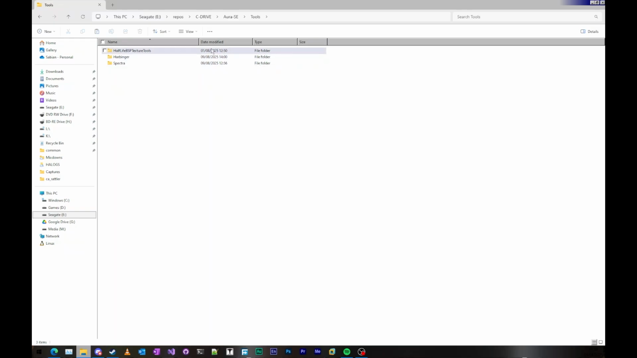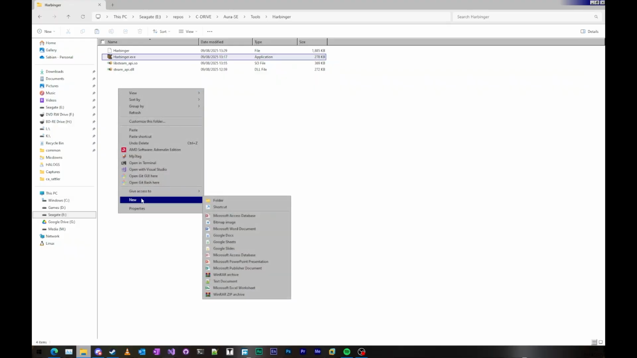As you can see, we've got Half-Life BSP texture tools here, we've got Harbinger, and we've got Spectra. Harbinger and Spectra are the ones that you're going to want to be using. Firstly, we've got Harbinger. You'll see there's a file that's just called Harbinger, and then there's an actual exe here. The first one is for Linux, so if you're on Linux, use that. Windows, use this here.